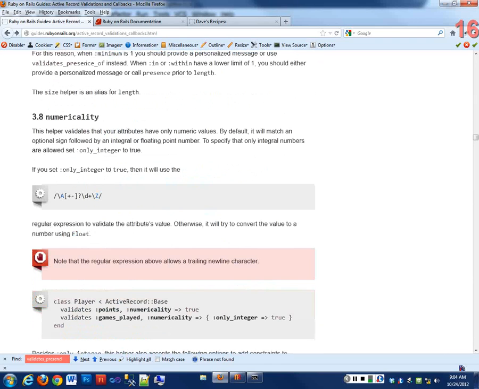Numericality is one that we're going to do, and this tells you what regular expression it uses for you. Start of string, a plus or a minus character, 0 or 1 times with that question mark modifier, followed by any digit 1 or more times, followed by the end of the string. So that means this one is if it's only an integer. That means it will not accept a float in this case.